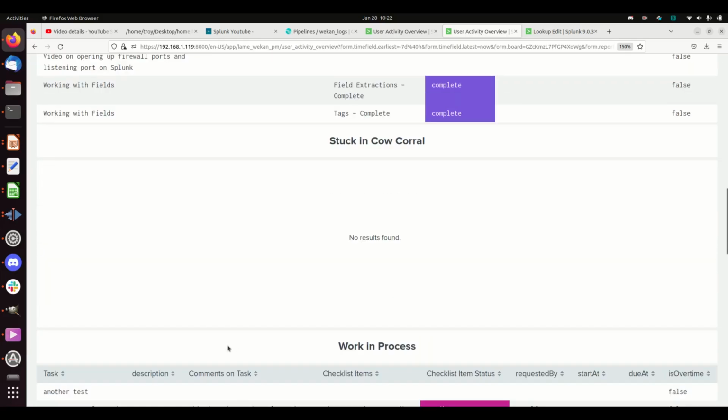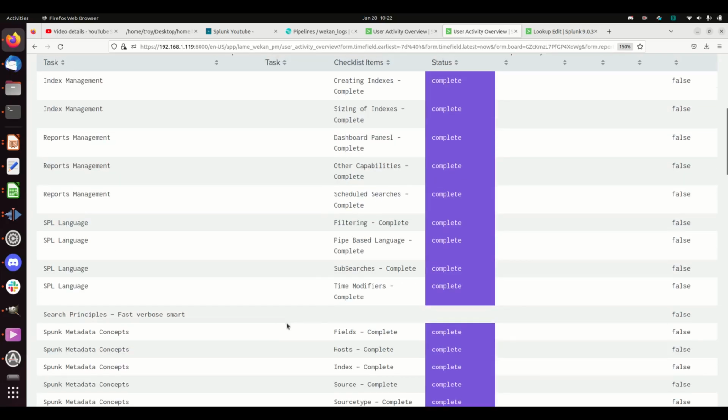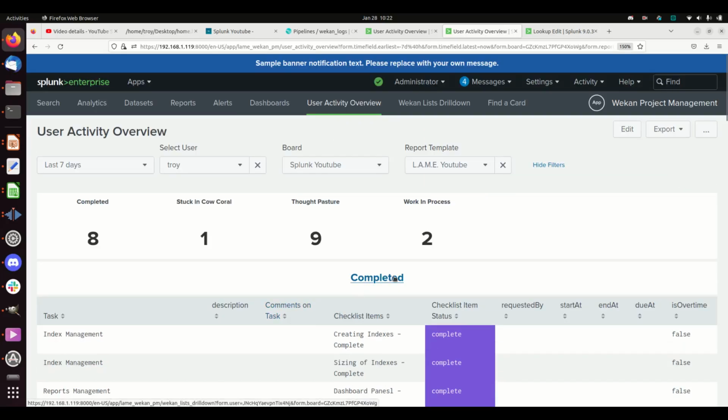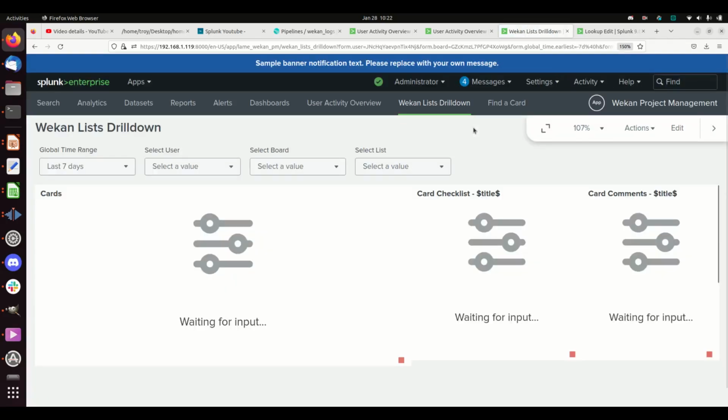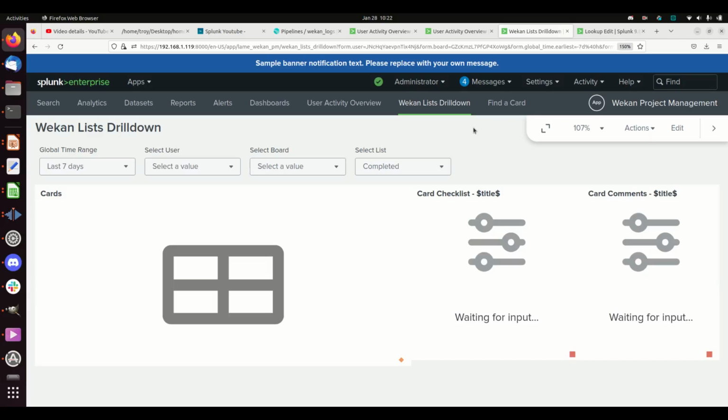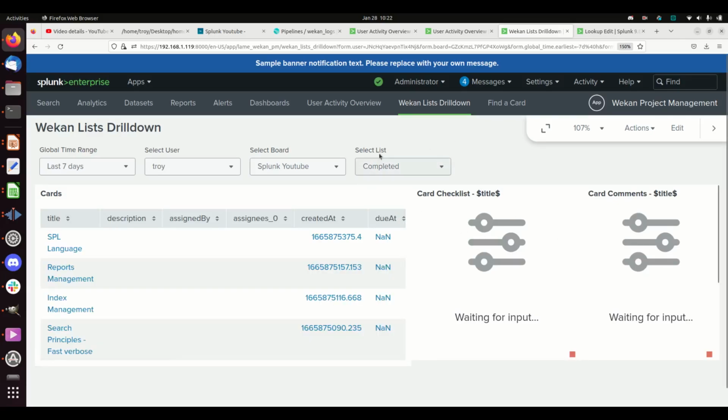So maybe I want to see all the stuff that's in my completed. I can actually take this HTML and push it over to another dashboard. And this is dashboard classic, and dashboard classic is very similar. We're going to cover how to use Dashboard Classic and Dashboard Studio. We're going to use the same concept.